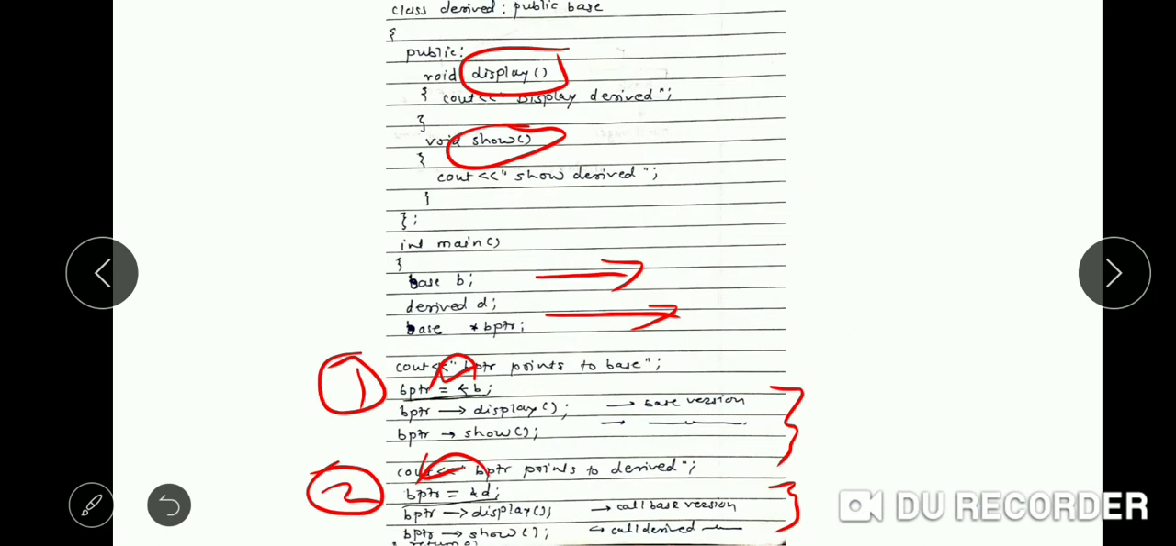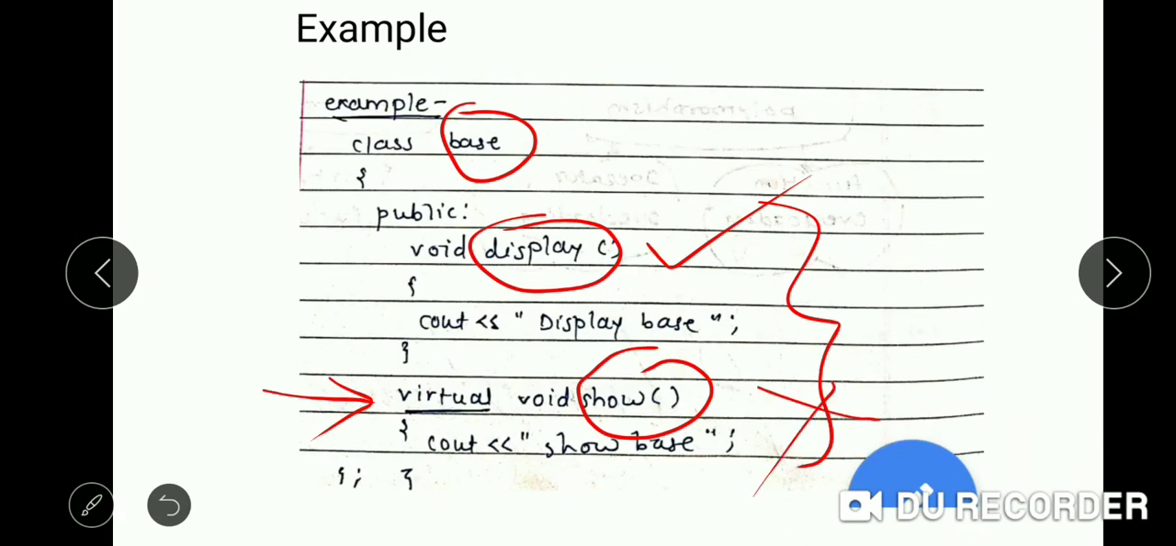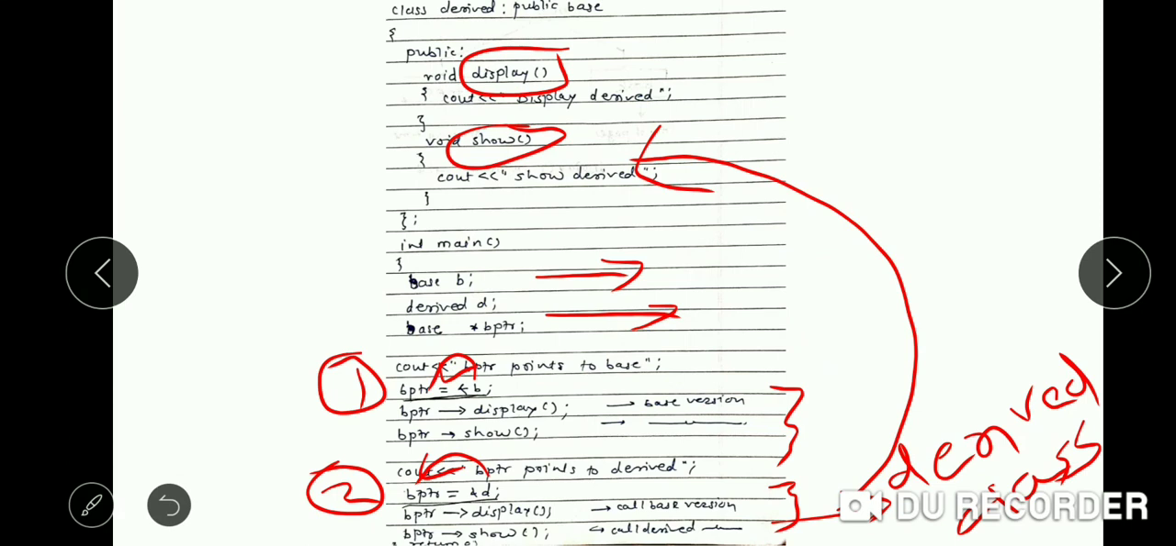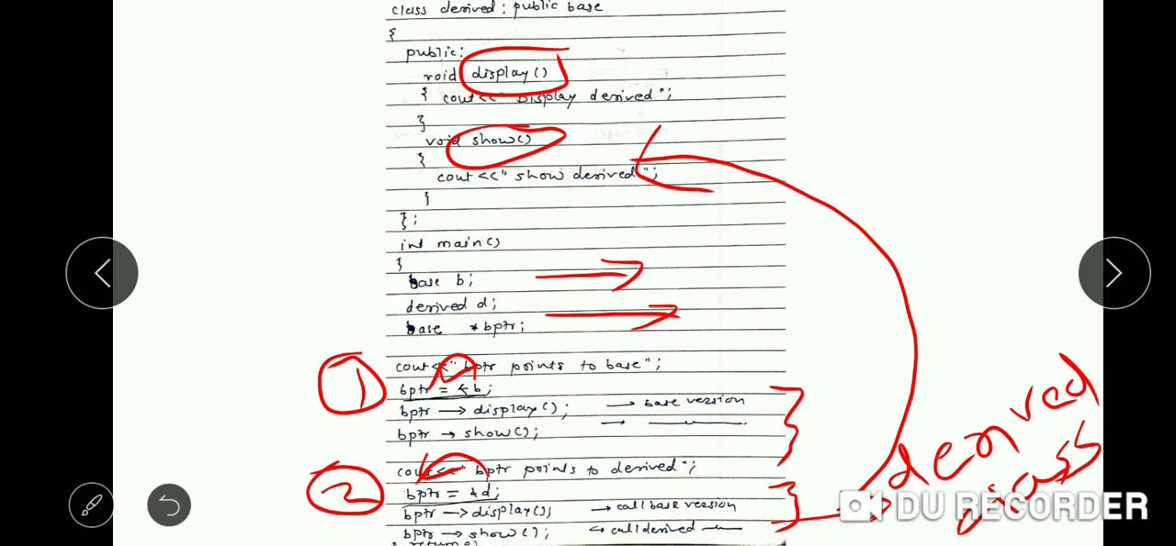But again, just observe over here. We observe that the bptr pointer's show function calls the version from the derived class, not from the base class. So it calls the show function from the derived class, not from the base class. How is this possible? Due to the virtual keyword which is attached to the show function, it reflects the derived class address in the base pointer, and it applies to this virtual function itself.